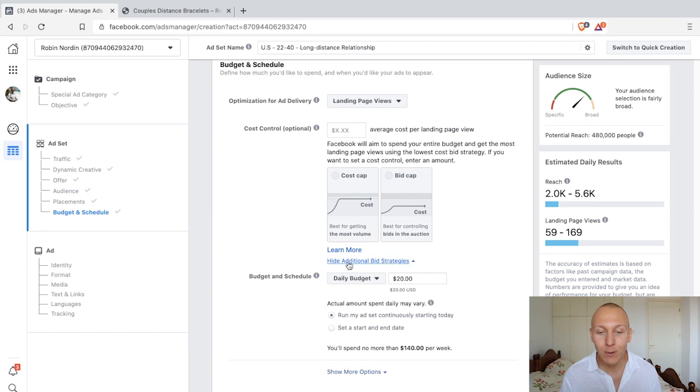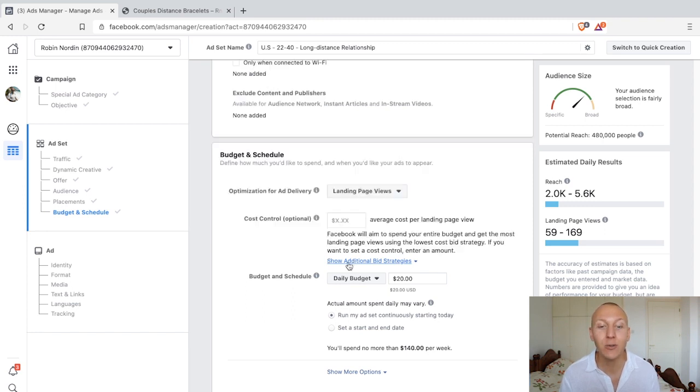All right, so then we can hide the additional bid strategies because we're not using them. We are allowing Facebook to optimize for us. Next up, we're going to go through the budget and schedule.